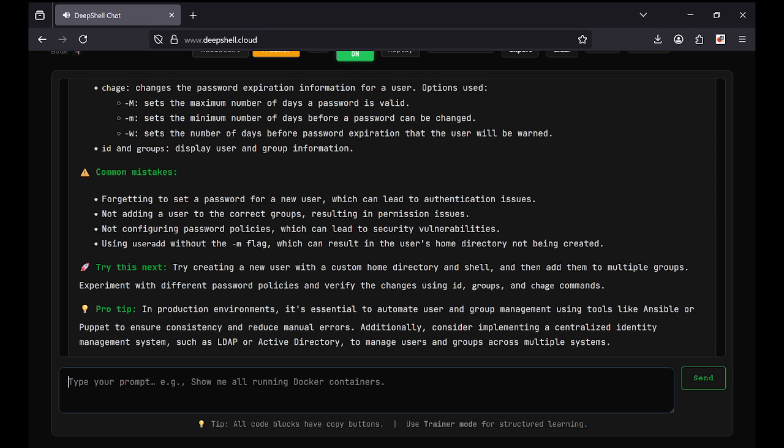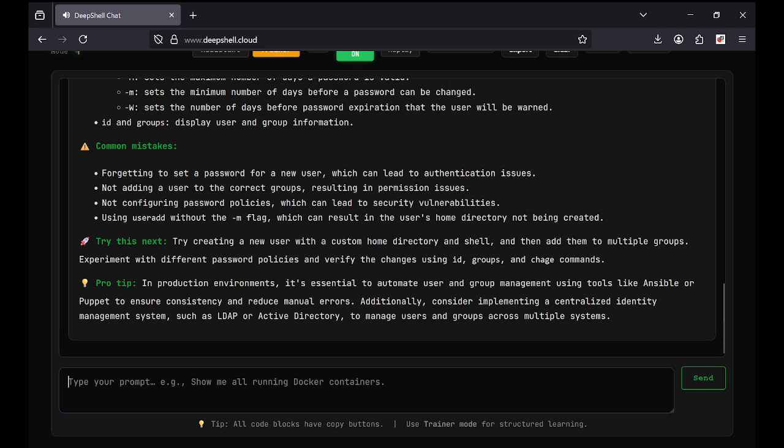Try this next. Try creating a new user with a custom home directory and shell, and then add them to multiple groups. Experiment with different password policies and verify the changes using id, groups, and chage commands.